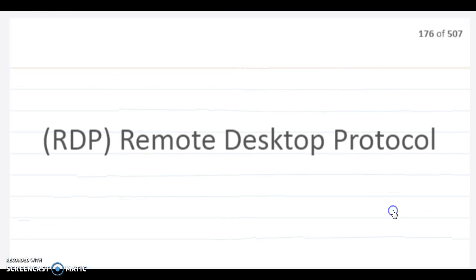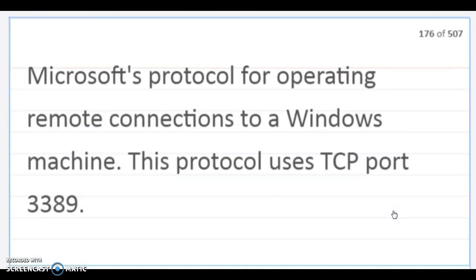Remote Desktop Protocol. Microsoft's protocol for operating remote connections to a Windows machine. This protocol uses TCP port 3389.